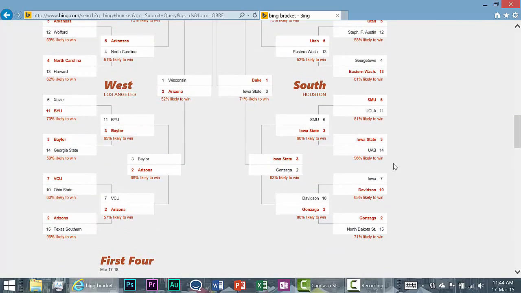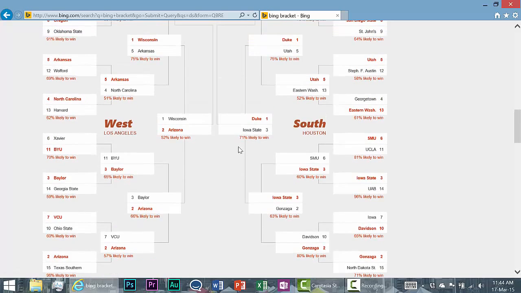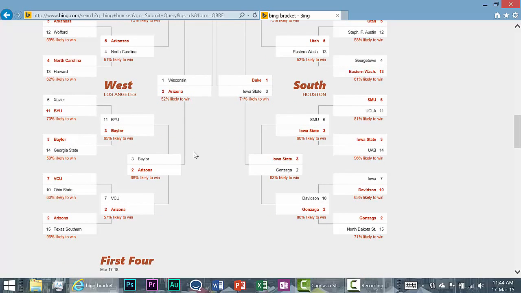So, last bit of the bracket here. You have a bit of an upset that you may have seen earlier at the bottom of the screen. They have BYU, who a lot of people thought shouldn't have even been in the tournament, defeating number 6 seed Xavier. And then you have pretty much chalk the rest of the way here, even leading into the later rounds. So Bing is continuing a trend there. They don't have a lot of dark horse teams running Cinderella style into the Elite 8.